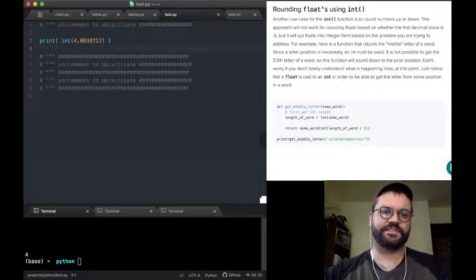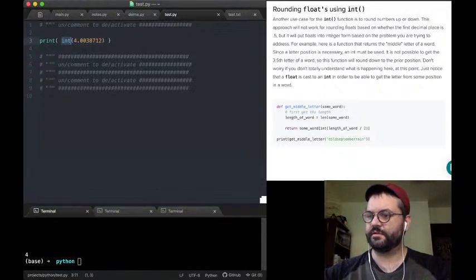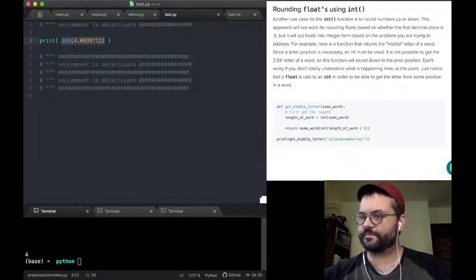Okay, so this is a useful thing to remember for integers. There are times when you're definitely going to want to truncate values in this manner.